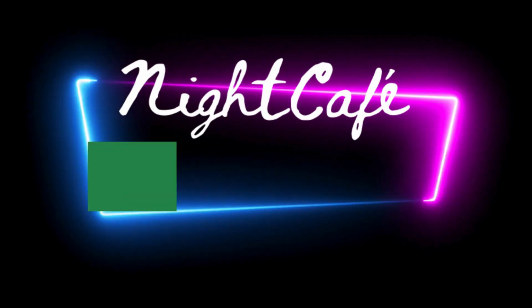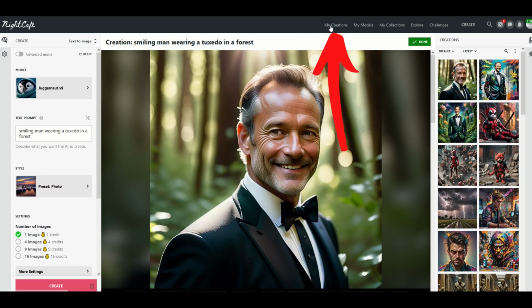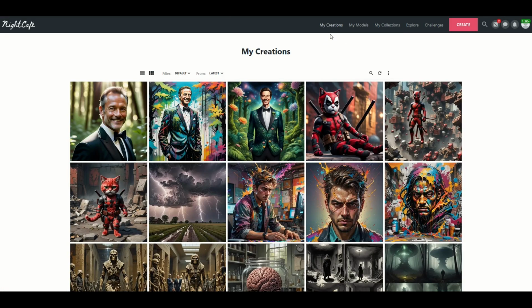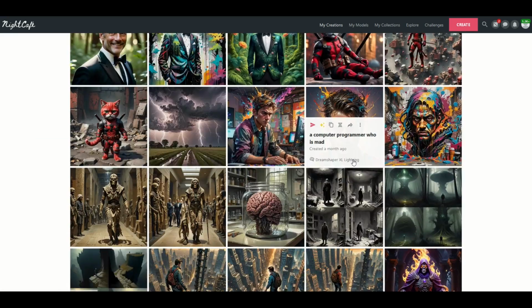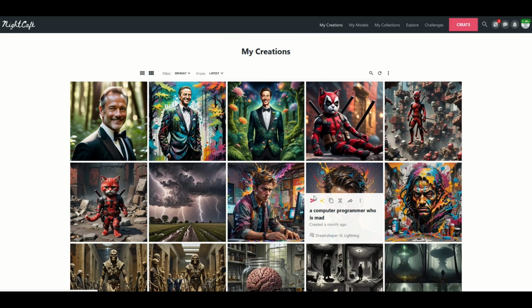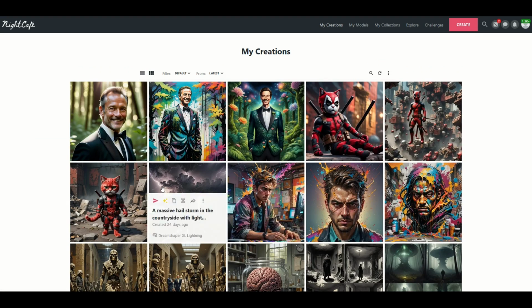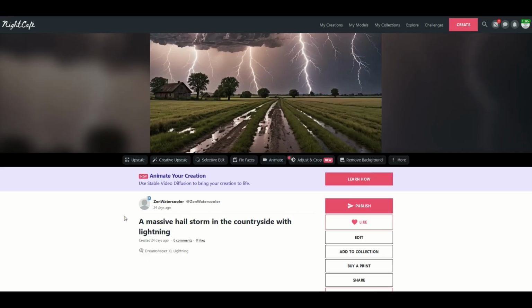in the forest. If you'd like to access your images, you can do so at any time. It's right here at the top under My Creations. When I click on that, you'll see I've got all of my different images here that I've made over time, and you simply hover over them to see your text that you've input to make this happen. So for example, I'm going to click on this one here, a massive hailstorm in the countryside. When I click on this, I can see my text that I've used, and I can also see the model that I used here, DreamShaper XL Lightning.